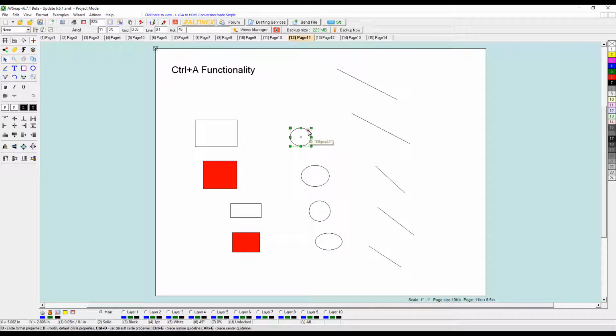And the same thing here. If I want to select only circles, I press Control A again, and only circles are selected.